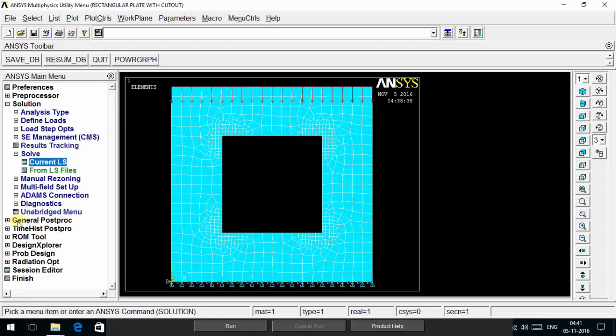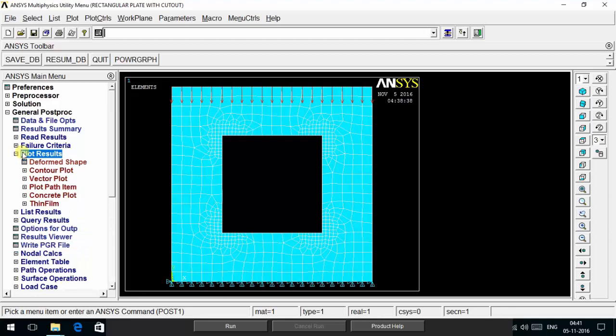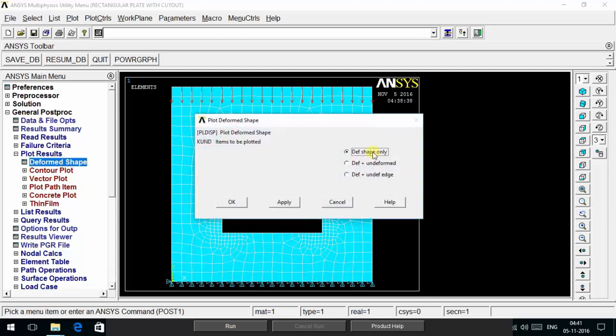So go to general post processor, and here you have plot results. Under plot results you have an option called deformed shape. Just click on this. You'll get 3 options. Under this, click on deformed and undeformed to see what the actual shape was and after deformation how it became. So just click, I'll select this, click on OK.